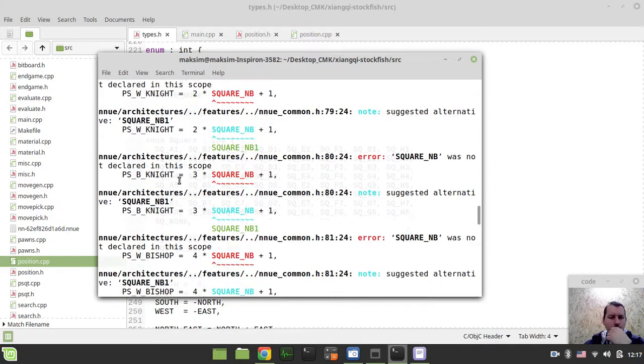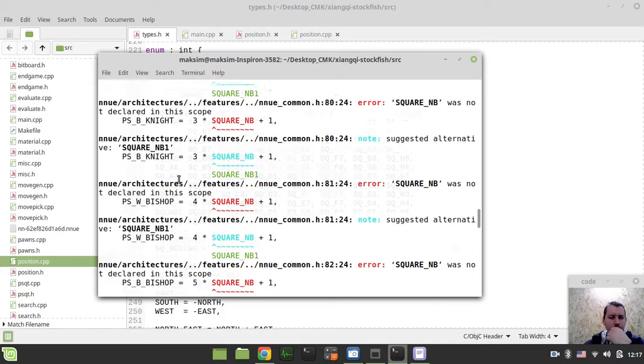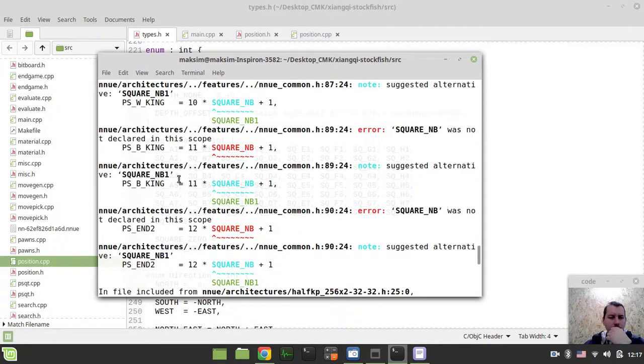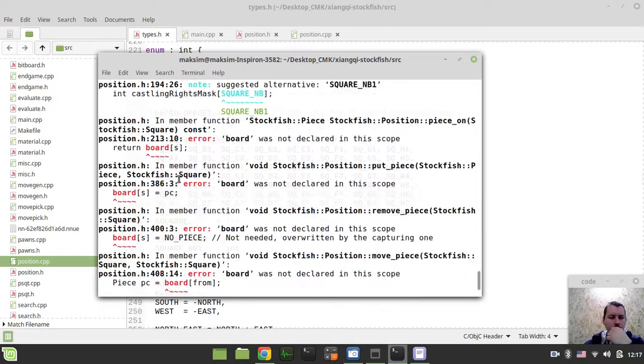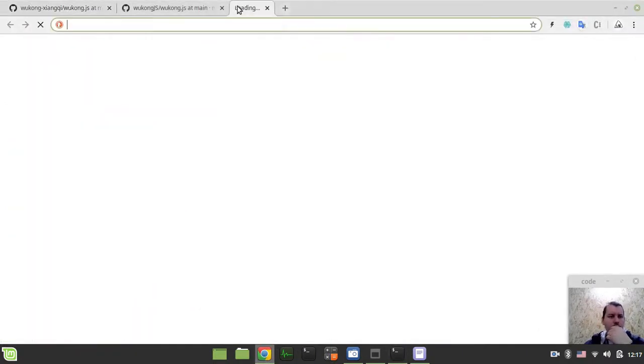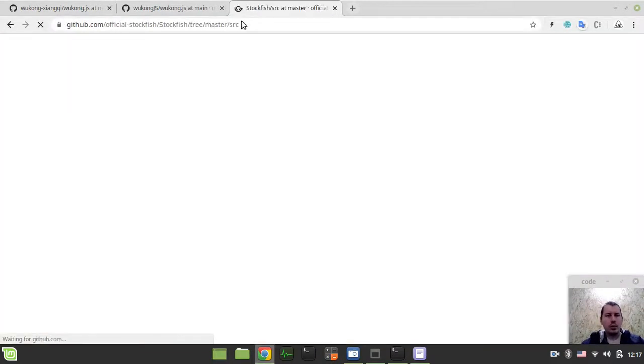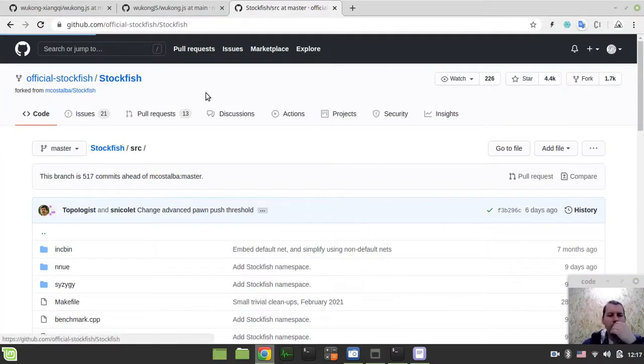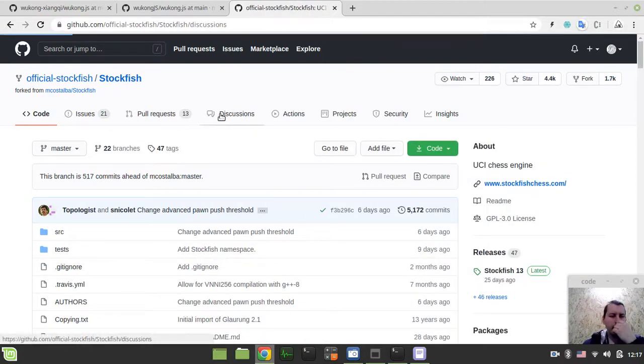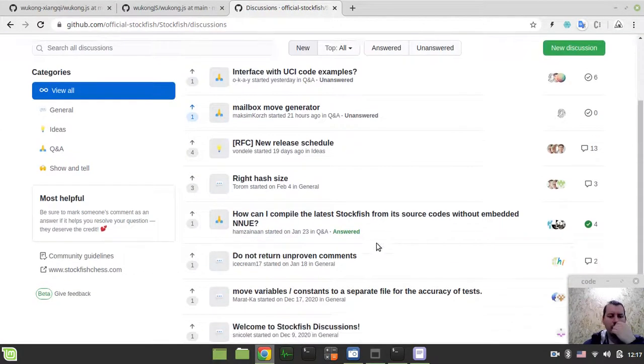NNUE relies on the square number. As far as I'm not going to use an NNUE anyway for now, it doesn't matter. By the way, just really wondering, is there a way to compile without an NNUE?